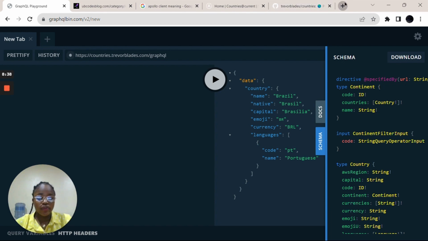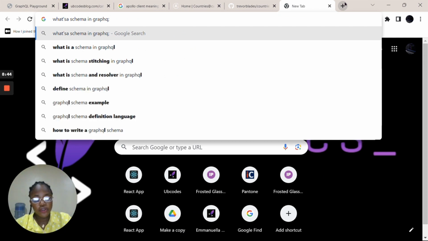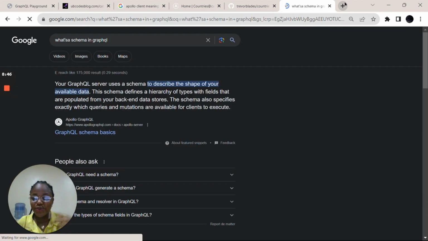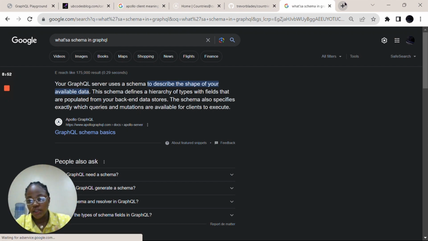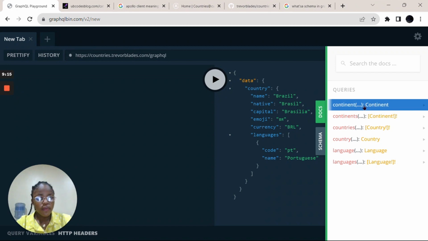So what's a schema in GraphQL? Let's also check that. I don't know, it's tongue twisting for me. Your GraphQL server uses a schema to describe the shape of your available data. The schema defines a hierarchy of types with fields that are populated from your backend data stores. The schema also specifies exactly which queries and mutations are available for clients to execute. Let's get back here, and here we can see the various schemas that we have. I'll be working more with the docs. So you see we have a query, and the query is continent.